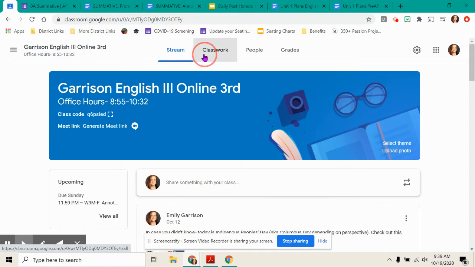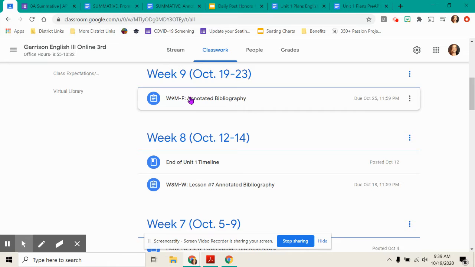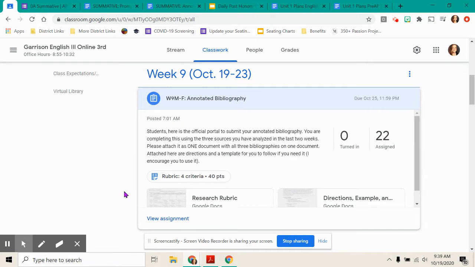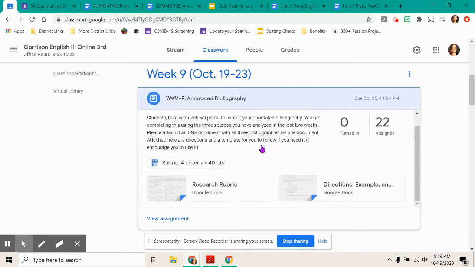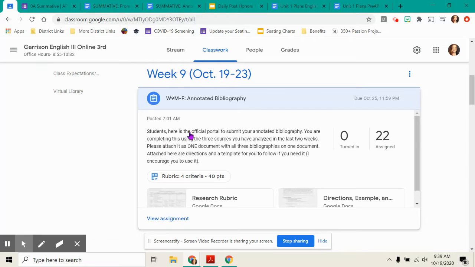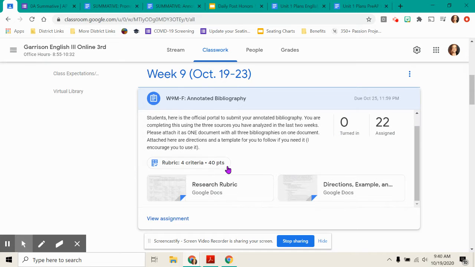So English 3 Online, you have been assigned your annotated bibliography today. So this is what you see. It says, here's the official portal to submit this bibliography. You're completing this using the 3 sources you've analyzed in the last 2 weeks. Please attach it as one document with all 3 bibliographies on one, attached to your directions and a template for you to follow. And I encourage you to use that template for ease.